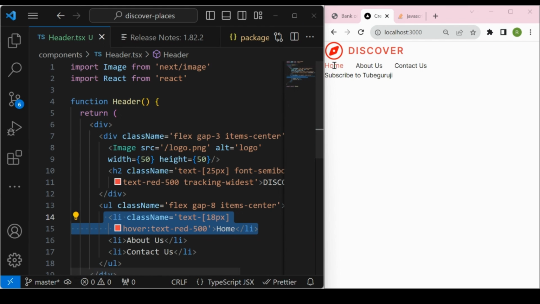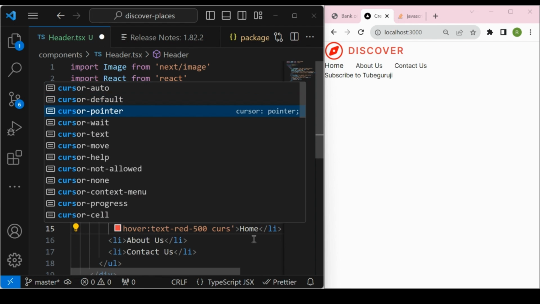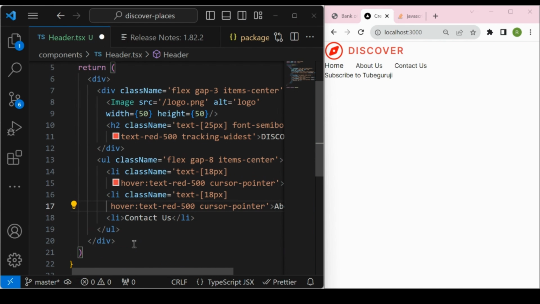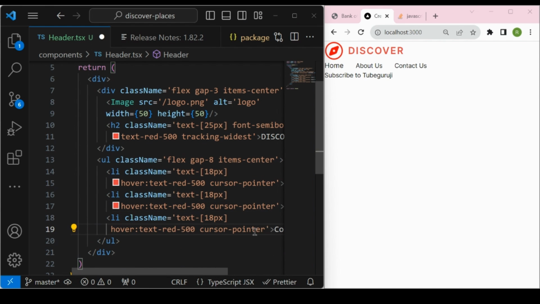Also right now if I hover on this one, the cursor is not changing. So what I will do, I will make the cursor a pointer. So let me refresh, and if you see, the cursor changed to pointer now. Now I will just copy all of this Tailwind CSS class name and paste it for the remaining ones. And if you see, it's applicable to all of these three menu items.